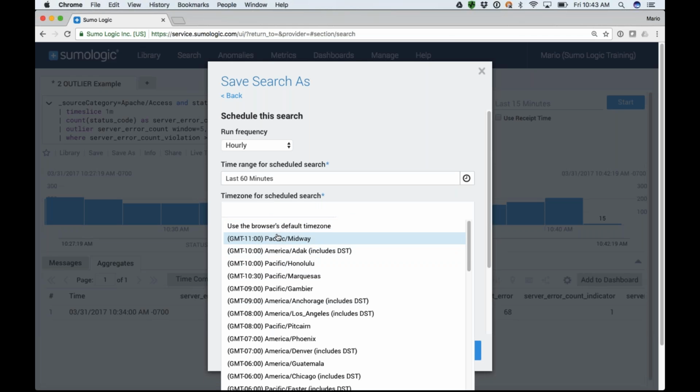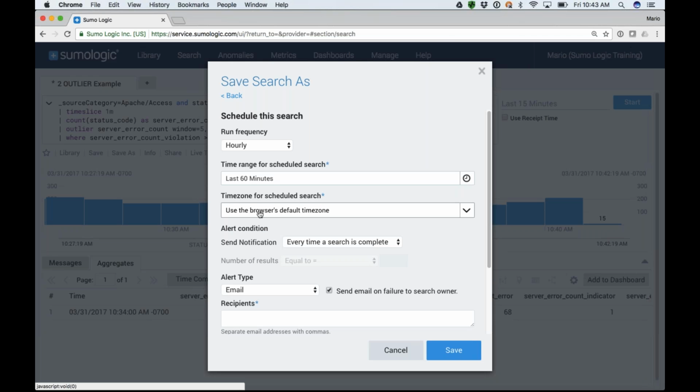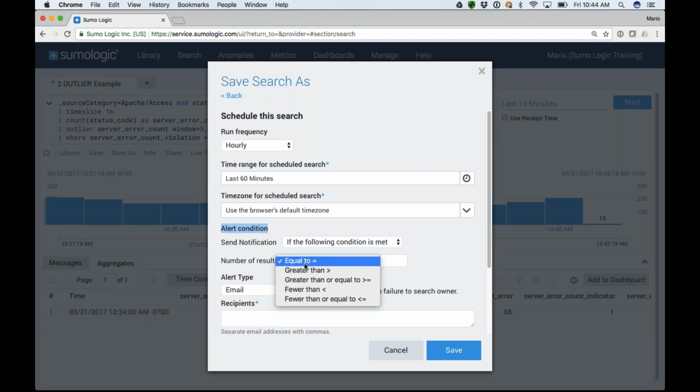It's going to run on whatever time zone that you want to choose in here, including your browser's default time zone. And then you can tell it, okay, here's the alert condition itself. Send me a notification every time a search is complete. Probably not that smart. I'd rather set up a condition and send me an alert if the following condition is met. So in here, I can say, only send me an alert if the number of results is greater than 0.